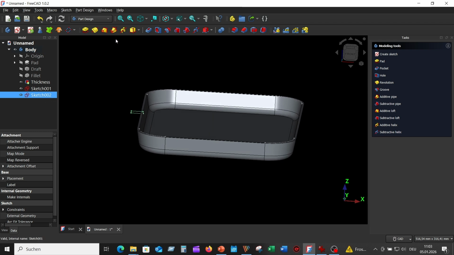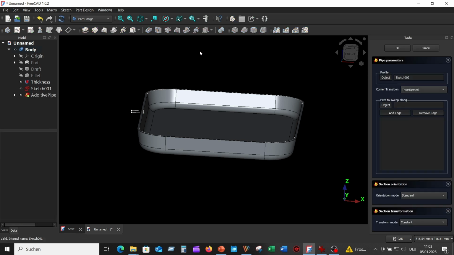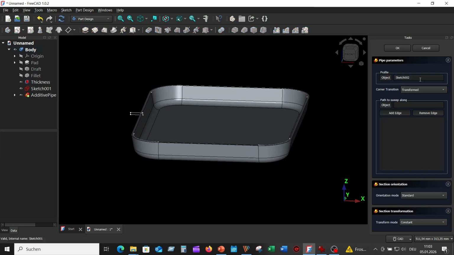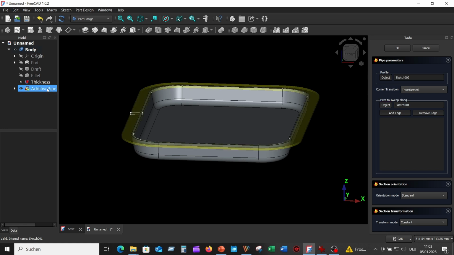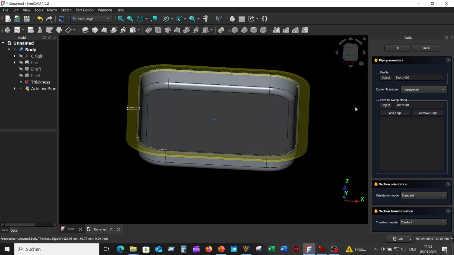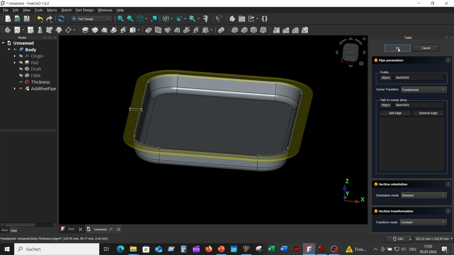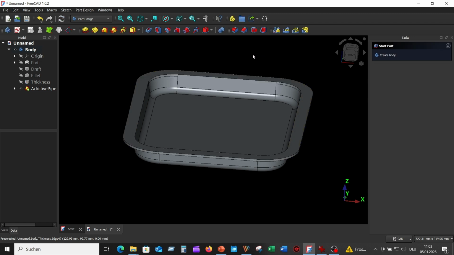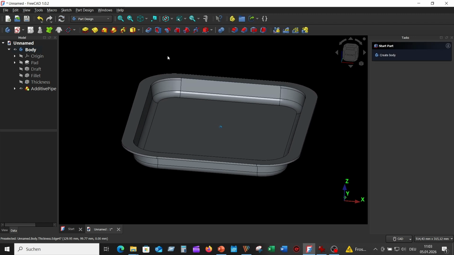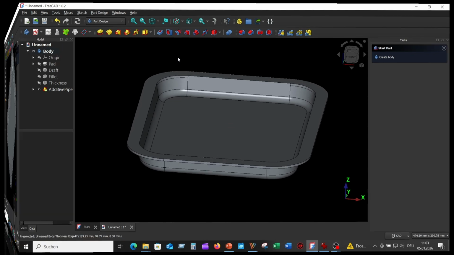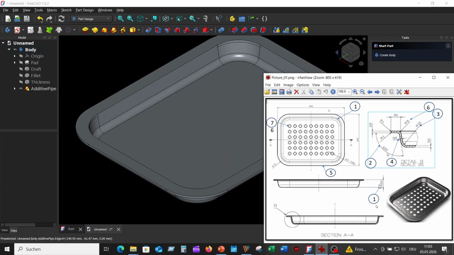Select the second sketch and activate the Additive Pipe tool. When you use the Additive Pipe tool, first select the profile and then the path. In step 6, we add fillet to the flange.